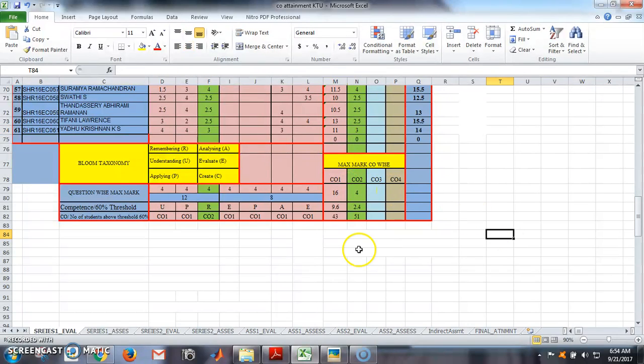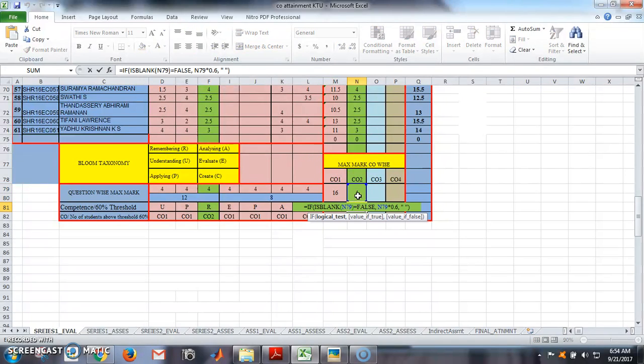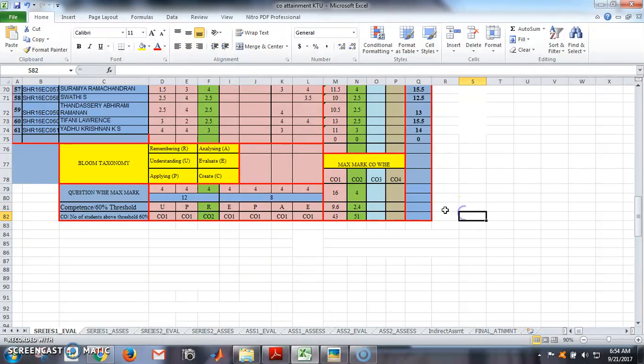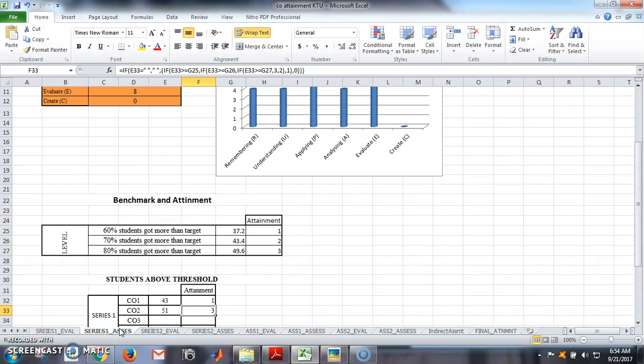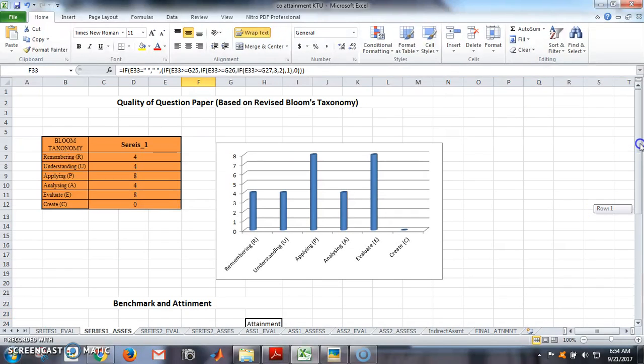After you set that, you can decide your own threshold competence level. Based on your own competence level, you have to multiply that percentage by the total CO1 mark, and that percentage by the total CO2 mark. So you set the competence level also. Then in the second sheet, this graph will come automatically.